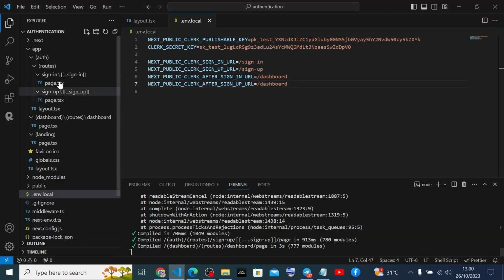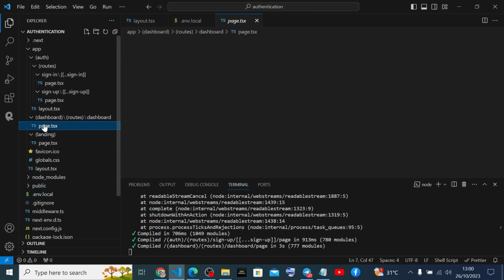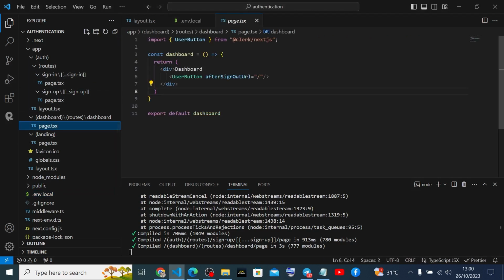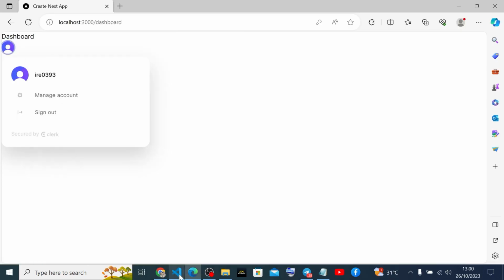Our Clerk authentication is working. Can you see the user button? Do you remember the dashboard? Let me take you back to our code. We created a dashboard from routes on the dashboard page. So this is the dashboard page. Remember the user sign in button from Clerk, where users have to sign up. Can you see Clerk was able to enable that? Perfect. So I can actually sign out from my application, and immediately I sign out, it's taking me to my landing page.